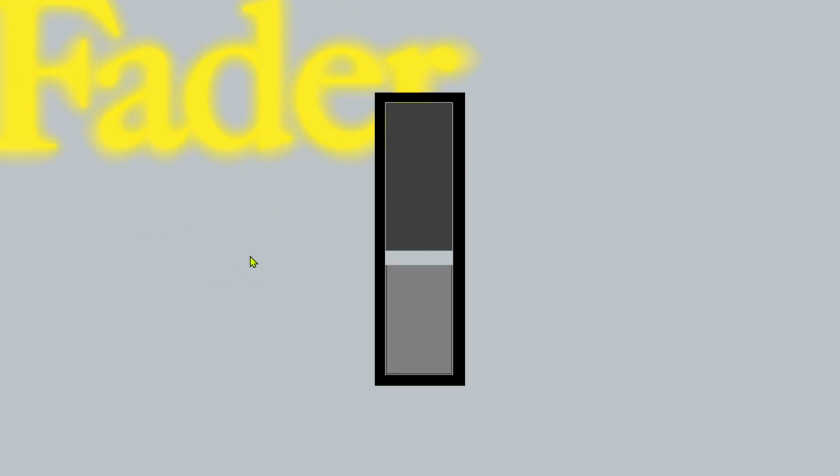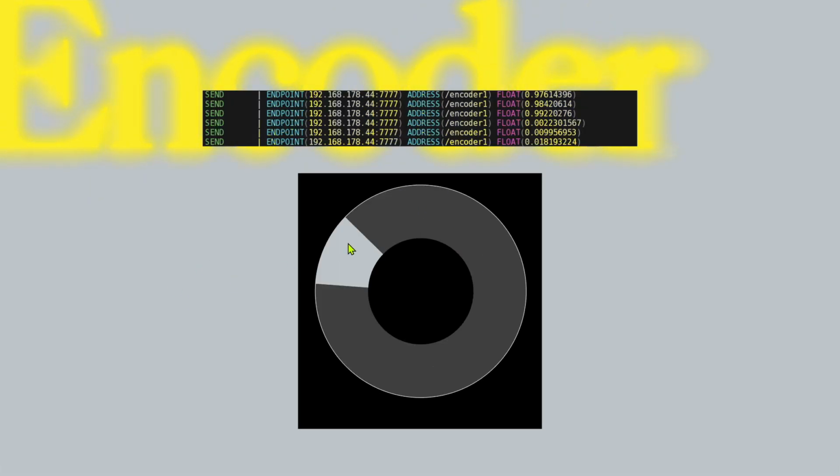Then we have our fader. This is our radial. A radial is like a potentiometer. It's a circular slider that's locked in a range. The next thing is our encoder. Encoder is like a radio encoder, so it's endless. And there's one little problem with the encoder. It jumps from 0.99 to 0. So whenever we cross this point up here, we jump back to 0.